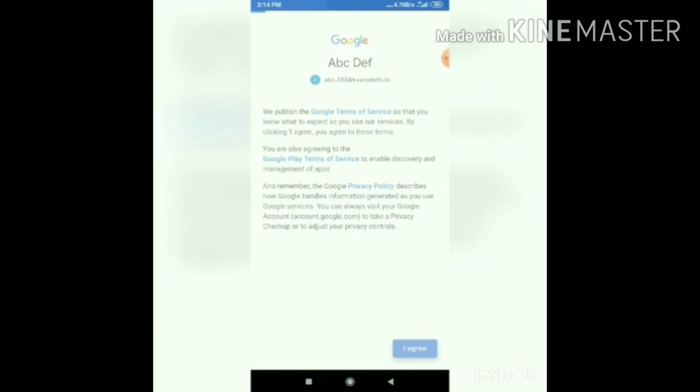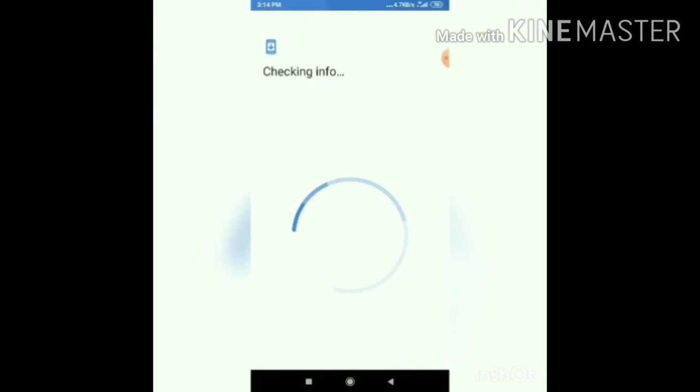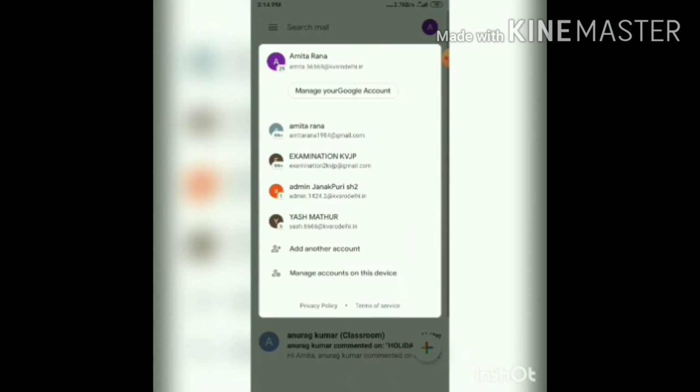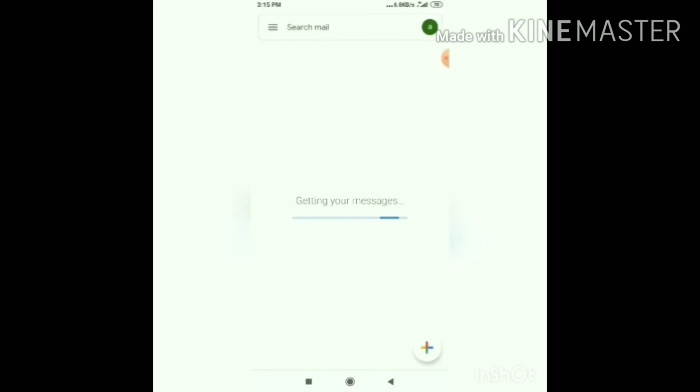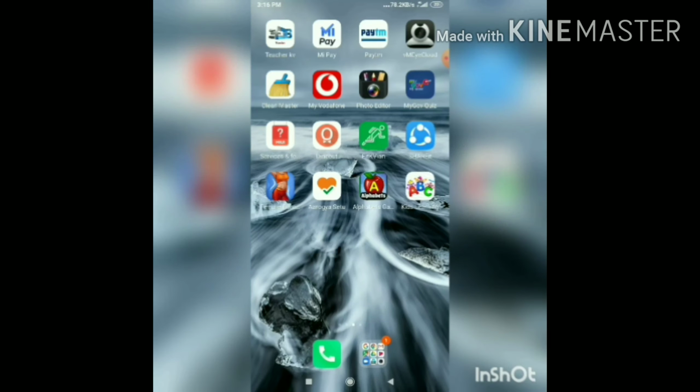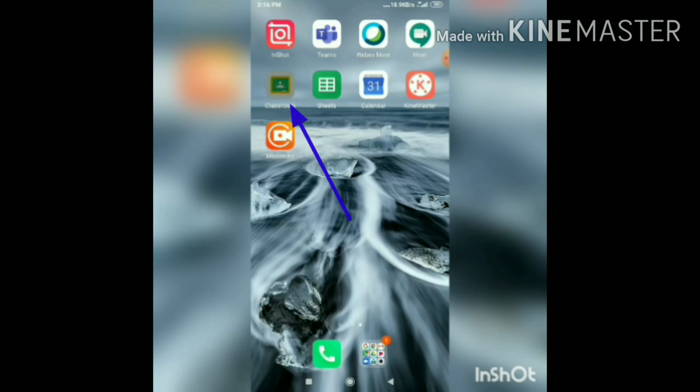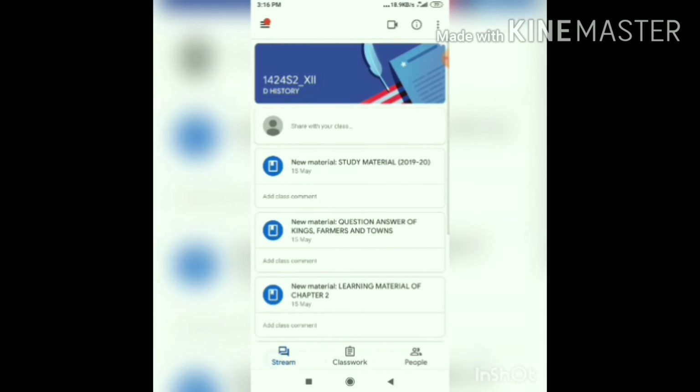So this is my account. I will agree to the terms and conditions. From the mobile device, we will just exit this from Gmail. It will process. I will go to Google Classroom. I have entered into Google Classroom.